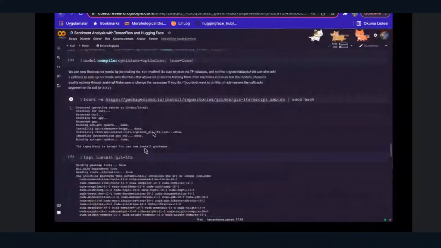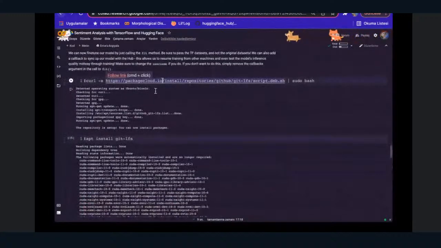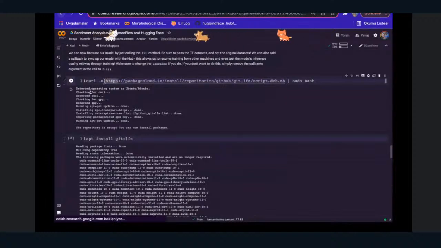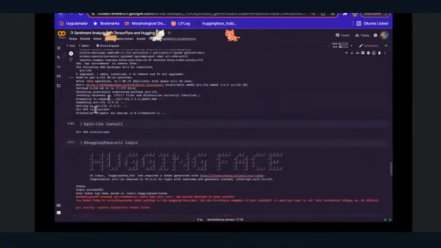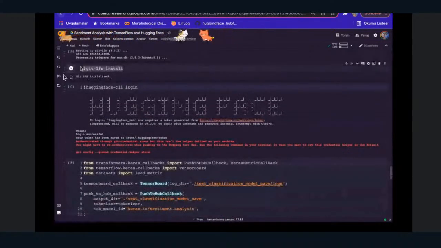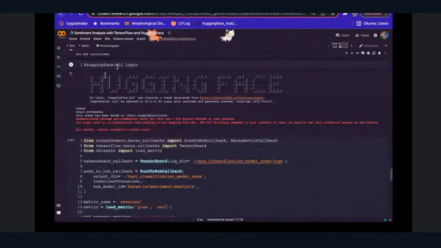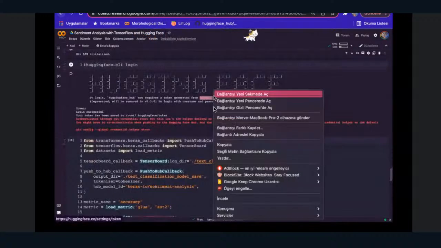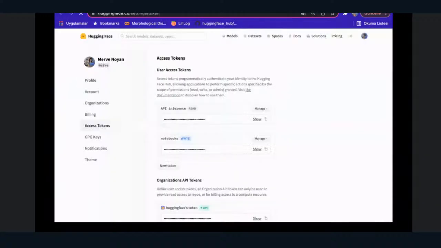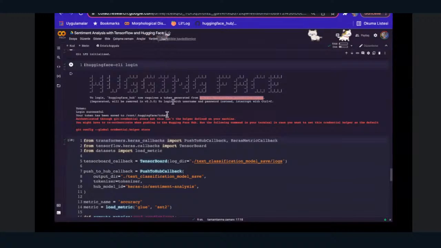Anyway, to push your model, we support Git large file system repositories, and Colab doesn't natively support LFS, so you need to install Git LFS. And then you need to initialize and log into the Hugging Face CLI, which takes you here. And in here, I have my authorization tokens, access tokens, meaning: hey, it's me, just let me push my model.